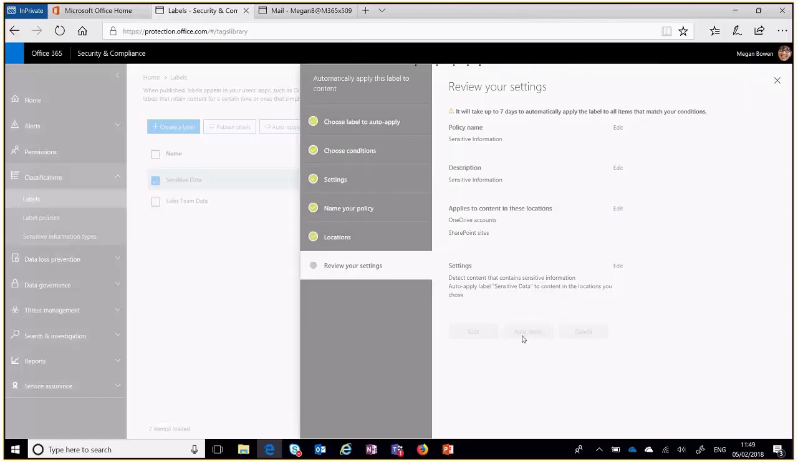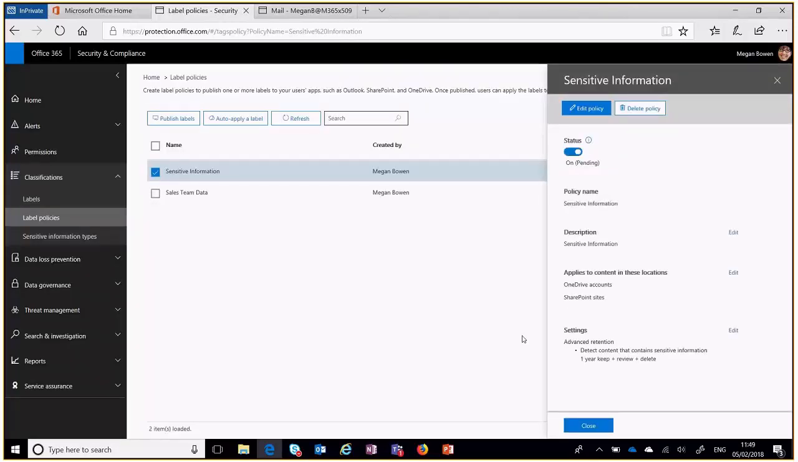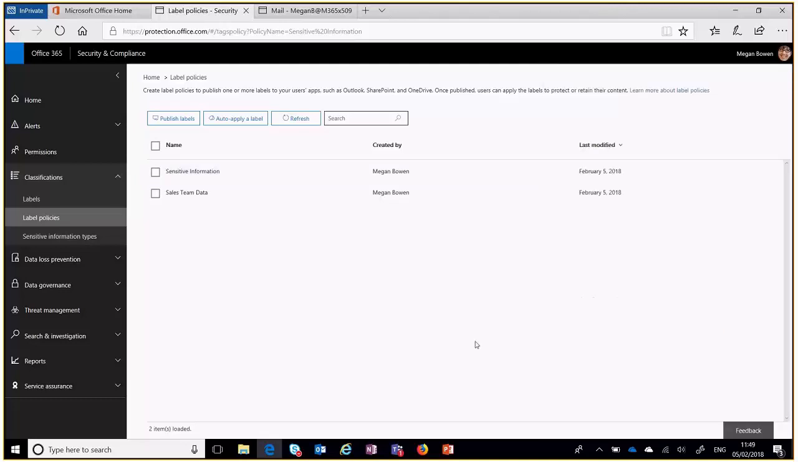and then after 7 days we should start to see all our sensitive UK private information labelled accordingly, have that 1 year retention period, which will then come up for disposition review by Megan to make a judgment call on whether that data should be retained or purged from the tenant.